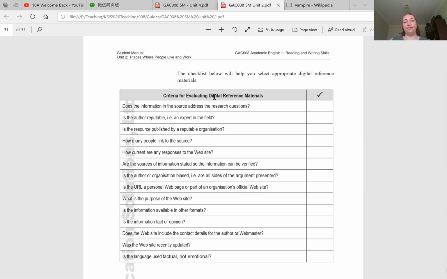So, criteria for evaluating digital resource reference materials. One of the big things that you're going to be marked on for your essays is actually, oh, I forgot.